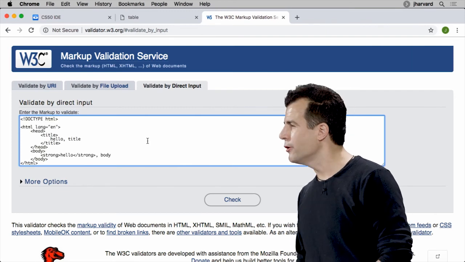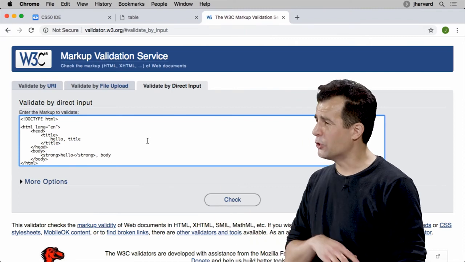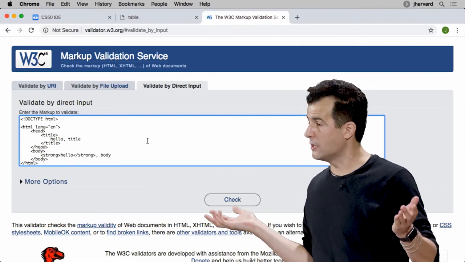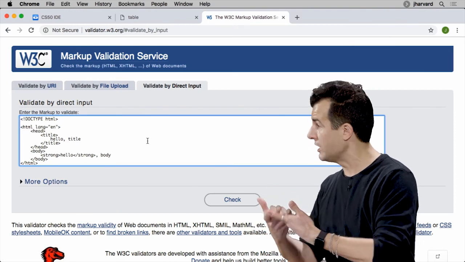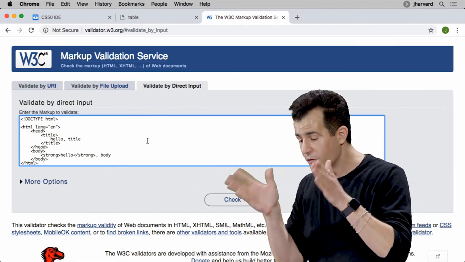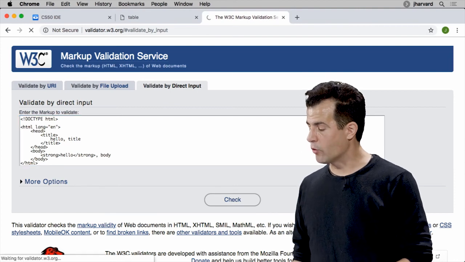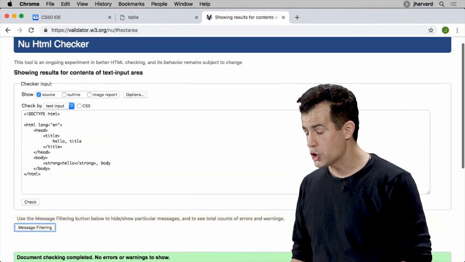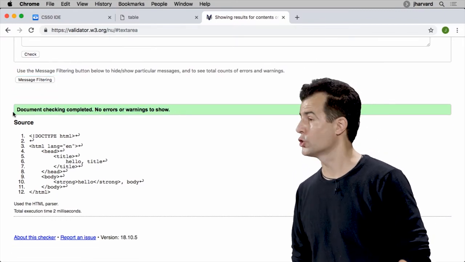But honestly, if your friend or family member visits the exact same page on Edge or IE or Safari or Firefox, might not look the same because the companies that make those browsers sometimes disagree on how to render HTML. And so if it's not 100% correct, you're only incurring more risk that something might render incorrectly. I went ahead and clicked check after pasting my code in, and this is good. Document checking complete, no errors or warnings to show.